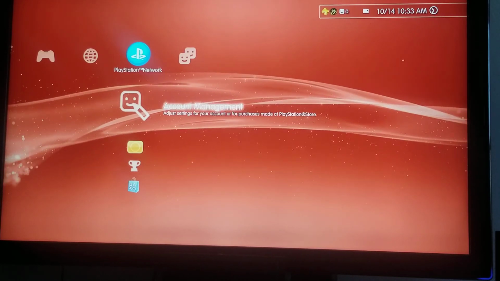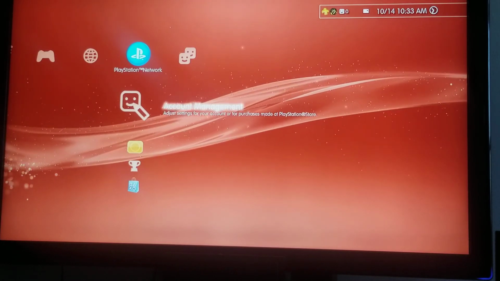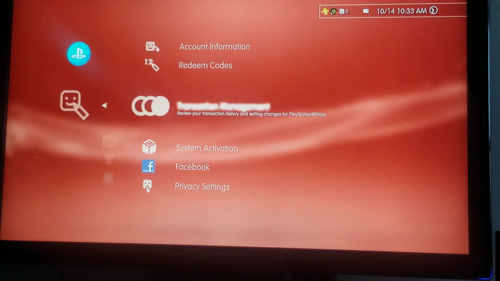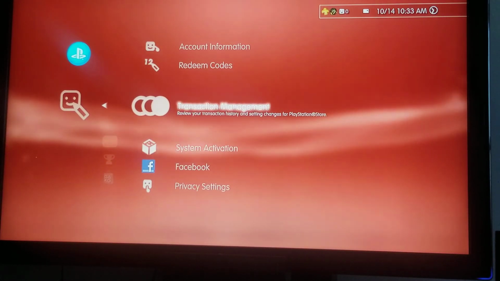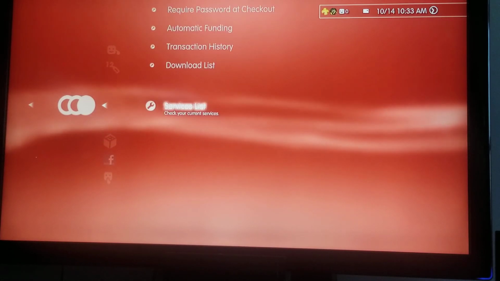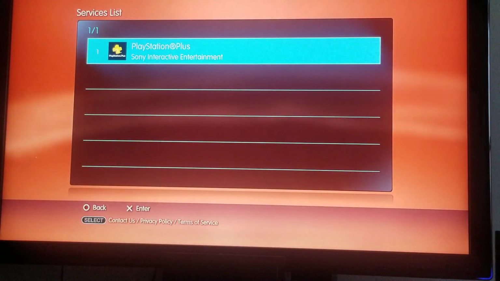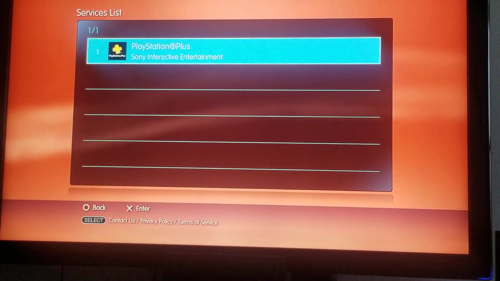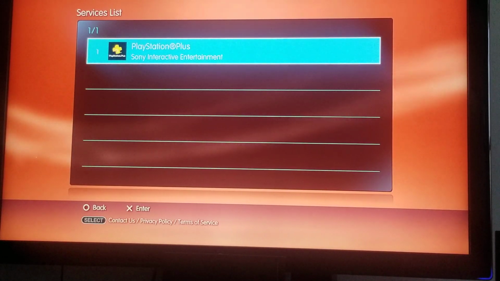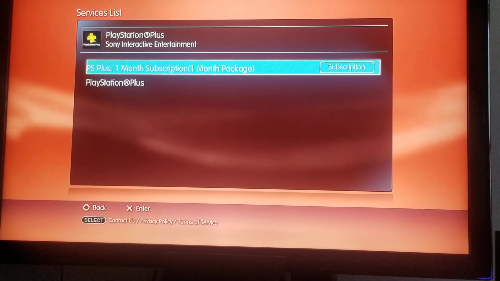So basically, what you want to do is go on the PlayStation logo here and go on accounts. And you're going to go to transaction management right here. And then you're going to go down to services list. Once you click on that, then you'll see everything you got service for, which you can see here. I got it for my PlayStation Plus. So you want to click on that.